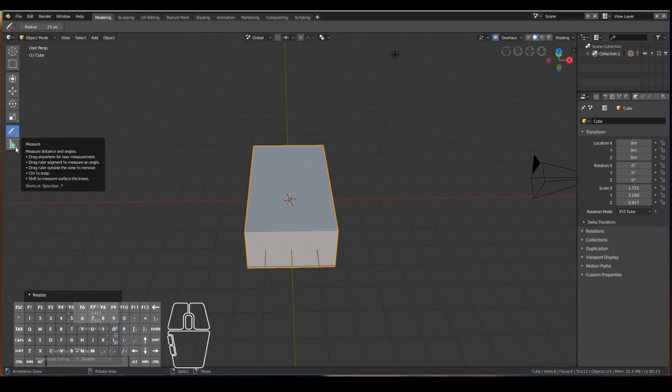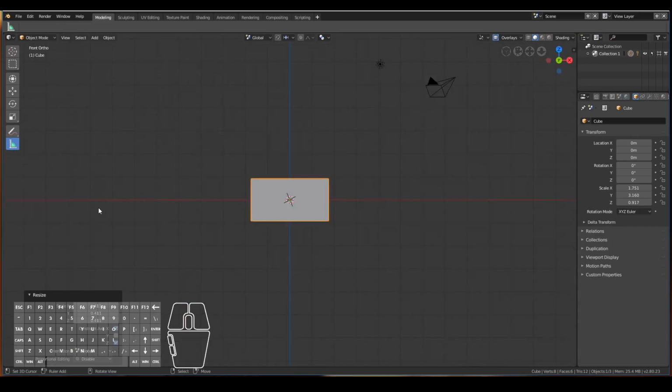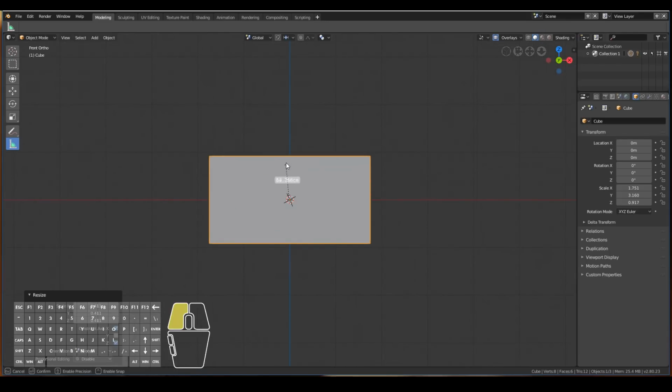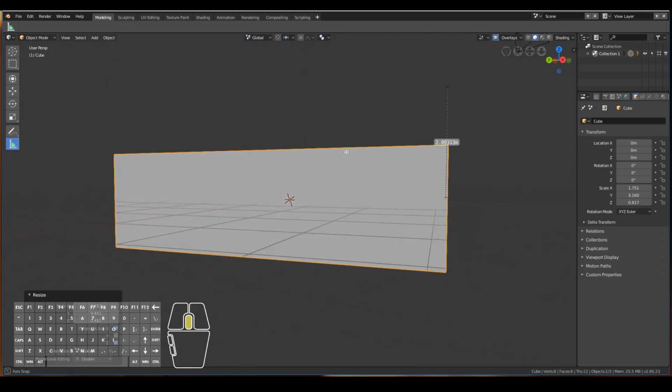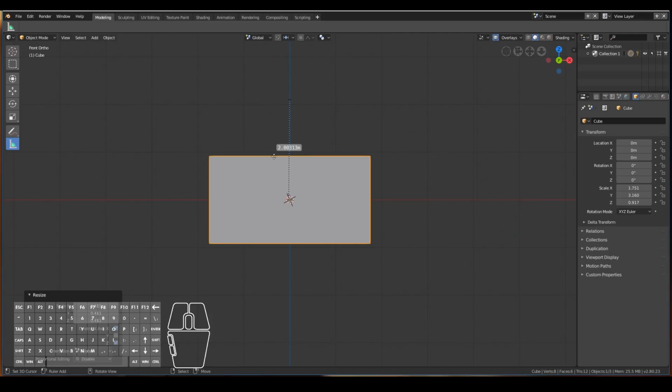Okay, next up we have the measure tool. So this is great if you want to measure how large your objects are. So for example, I know that this is exactly 2 meters long, or 2.00313 meters long. So this ruler function is actually great if you want to do projects that require measurements. So for example, if you're working on an architectural project and you want to design, say, a house or some building, and you have some architecture diagrams with you that have the exact measurements, then this will be very handy because you can then recreate that architecture in 3D.